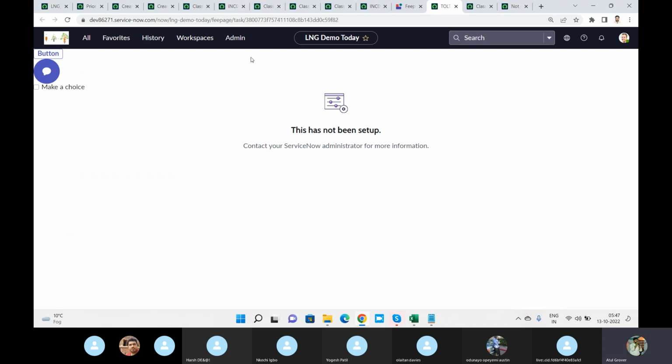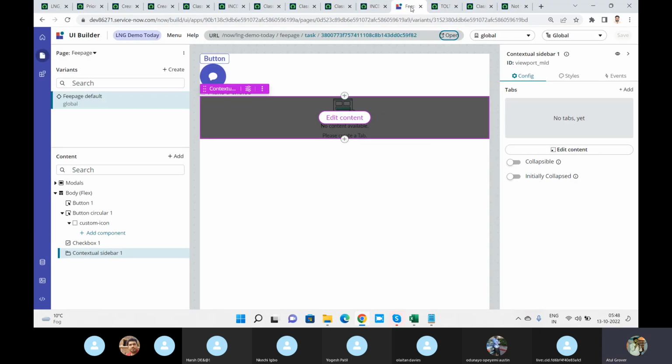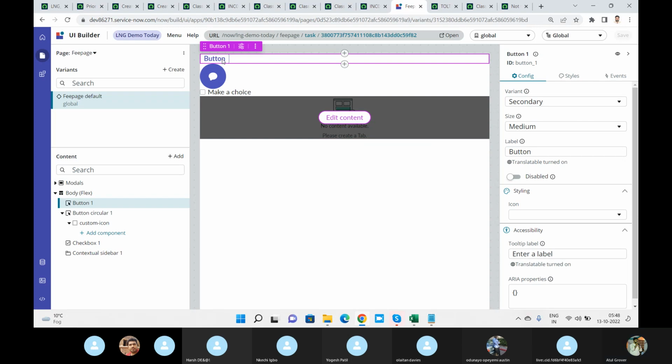So this is the page which I'm creating here. Button. This is the chat, and this is the make a choice. Now the question comes, Atul, what will happen if I click on this button? Nothing is happening. It means we have to define some action on this button. Now come here and click on this button.